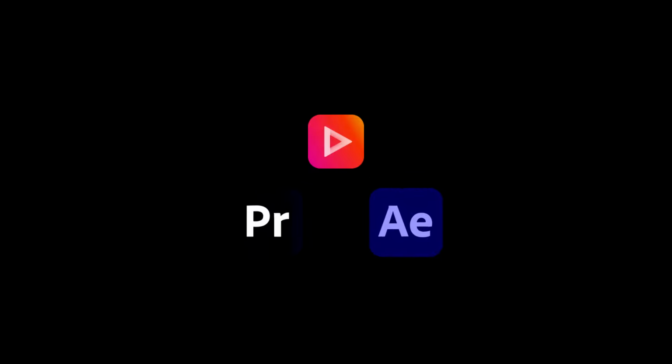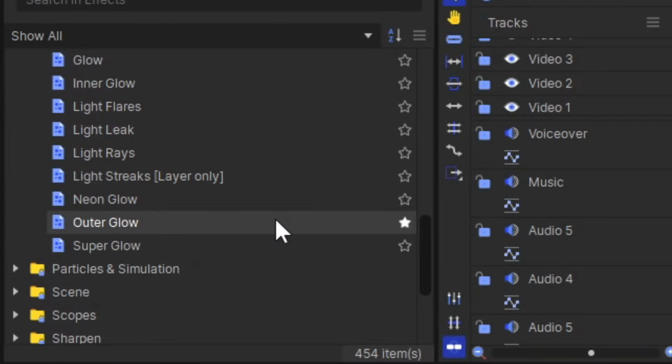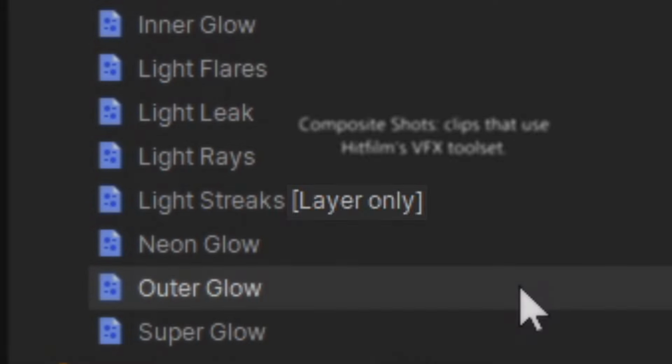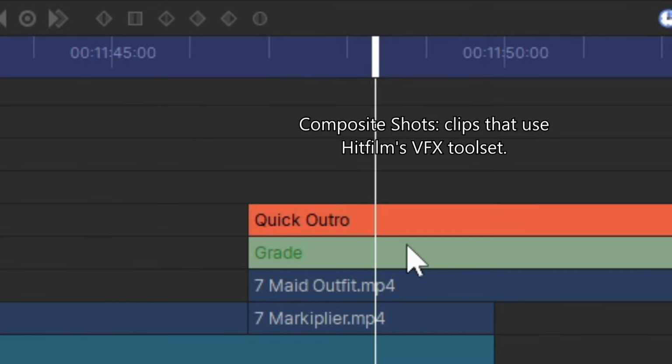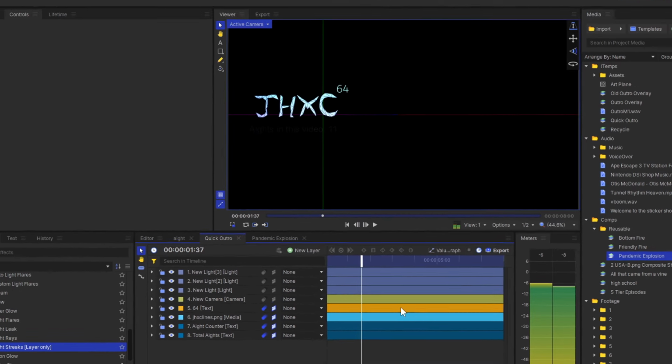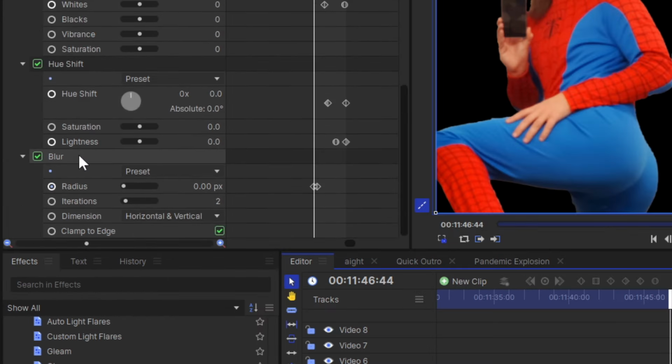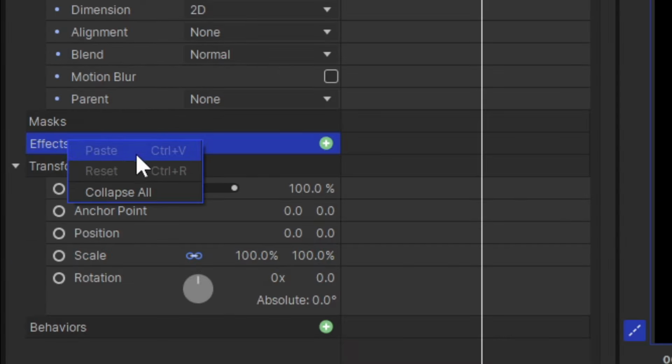Now, if you use Premiere or even After Effects, the best way I can describe Hitfilm is a stripped down version of Premiere combined with a stripped down version of After Effects, which probably sounds like it would be a mess, and in some ways, yeah, it is. Many of the effects are marked as layer only, meaning you have to create composite shots to use them. And those very composite shots are the closest thing you can have to nested sequences. You can't even copy clips or effects or even keyframes from editor to composite shot, which is kinda dumb.